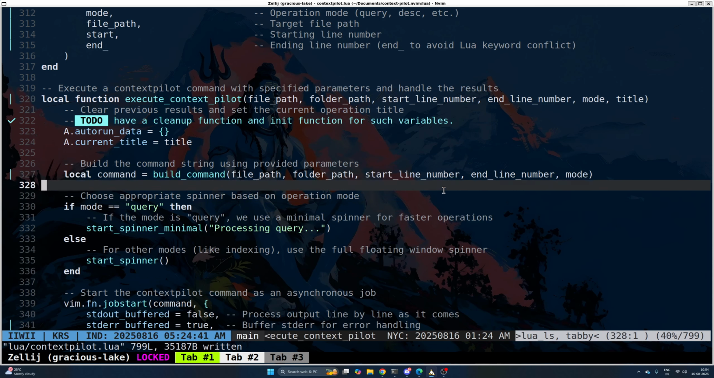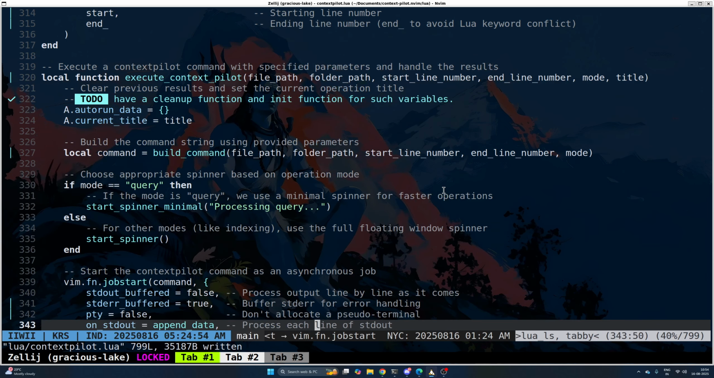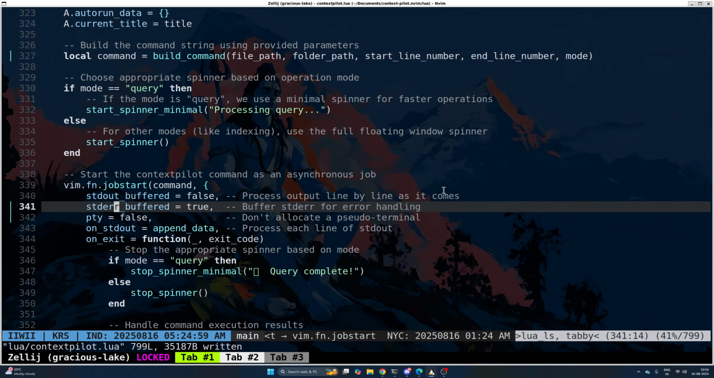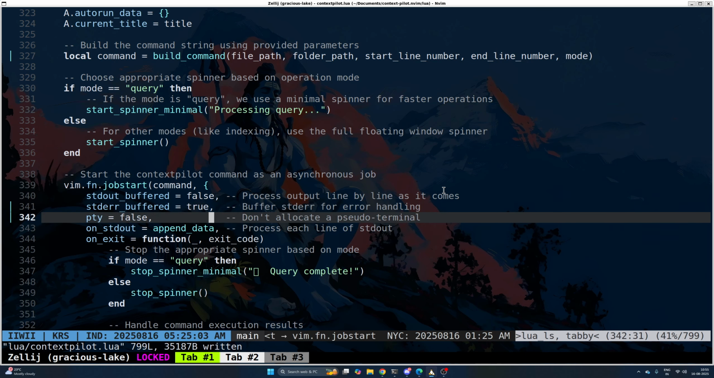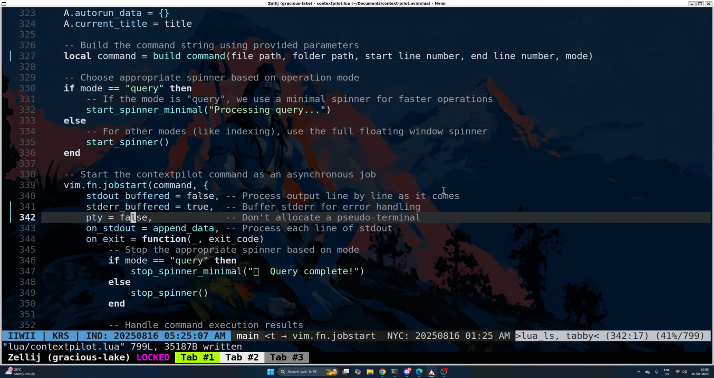So this is what you wanted, local. This is a command that is built. If mode was query, we start a spinner because that might take some time, so we want people to not worry about it processing the query. I don't really want to put a lot of information there, so we'll leave that there, start spinner. Then we have command std out buffered false, because we will be doing on std out equal to append data, right?